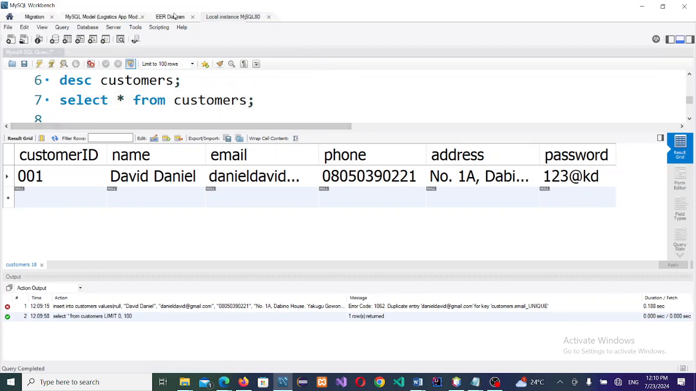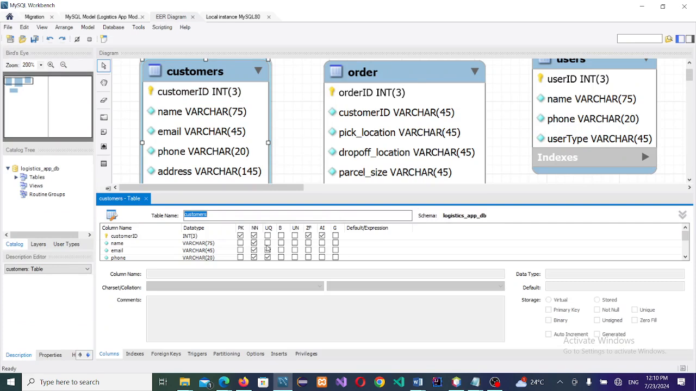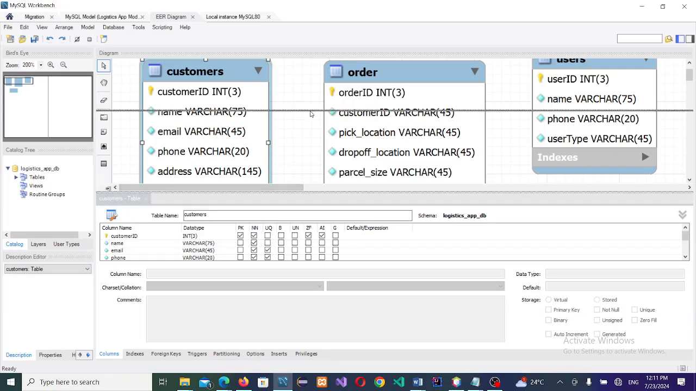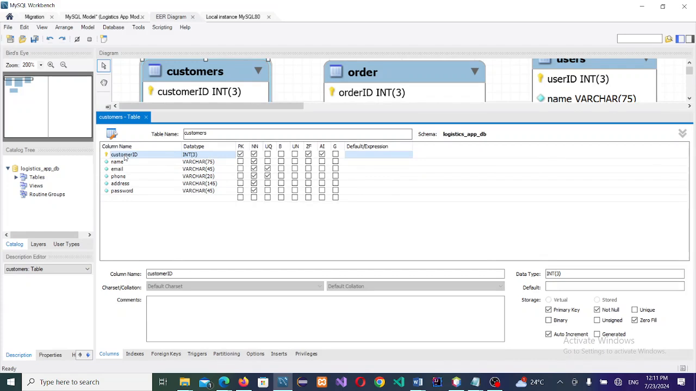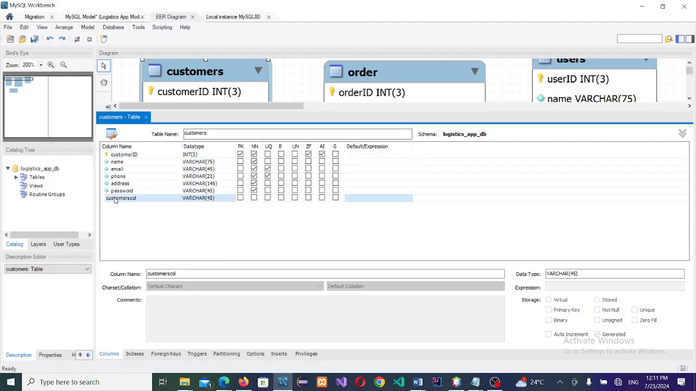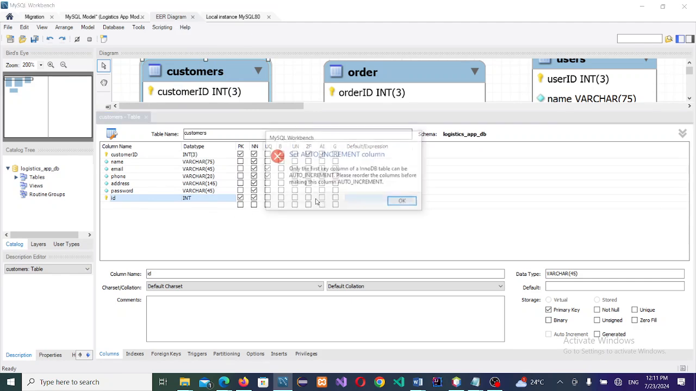So go back to the model. Double click the customer model. After double clicking, let me expand it so we can see everything there. I'm going to introduce another field called ID, small letter ID, and it should be int, primary key, not null, auto increment.